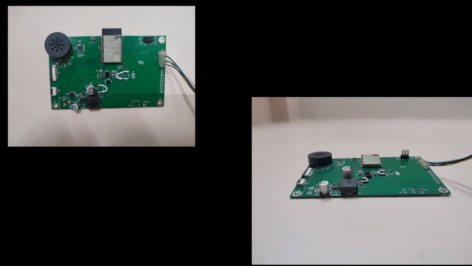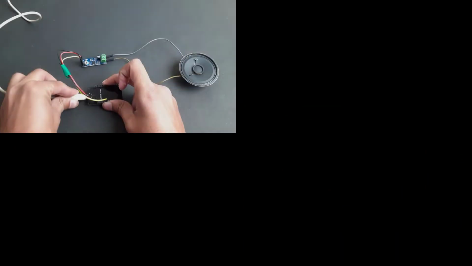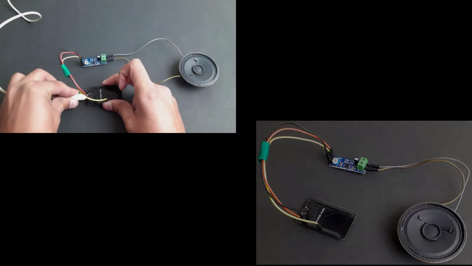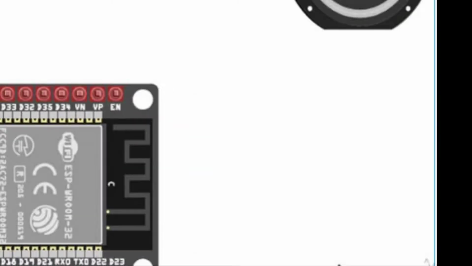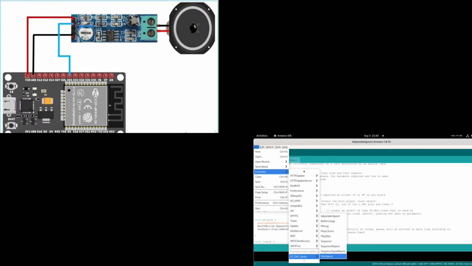I have made my own PCB board for this project. You can get the similar output by making a simple connection as shown in the figure. I have discussed all the circuit diagram and programming of this project. So, let us go to the video in detail.